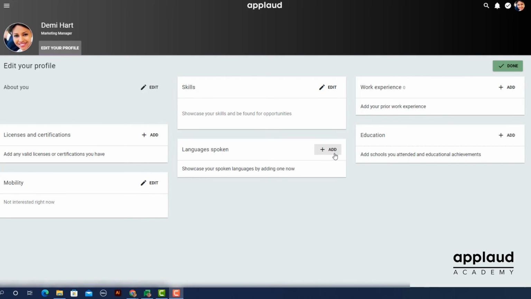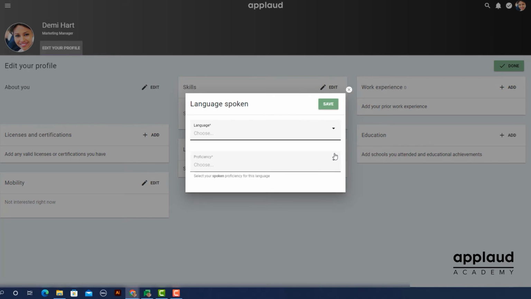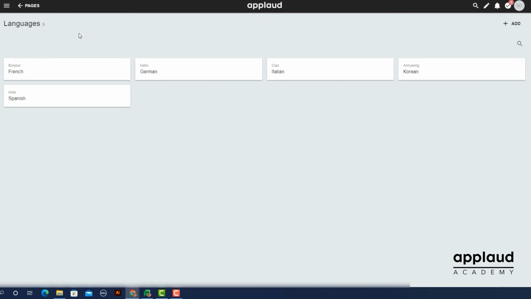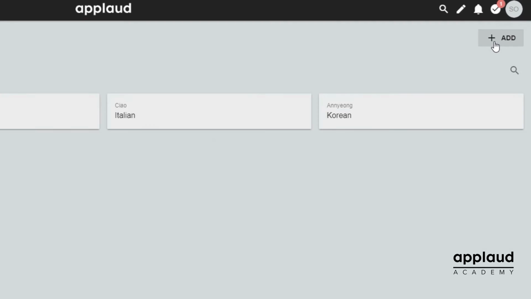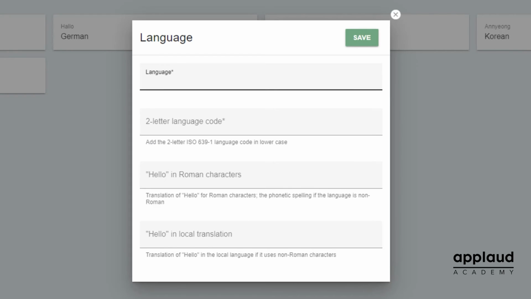Before your users can enter their languages, you will need to populate the languages page. Here select Add to enter data. This will open the language page in a modal window.